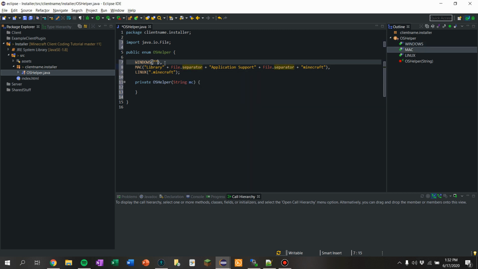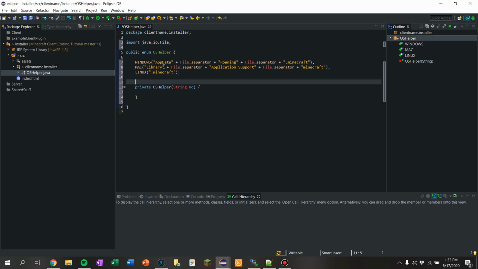For Windows, it's going to be APPDATA plus File.separator plus Roaming plus File.separator plus .minecraft. That's the same thing as going to %appdata%/roaming/.minecraft. Same sort of deal. We're going to want to save this.